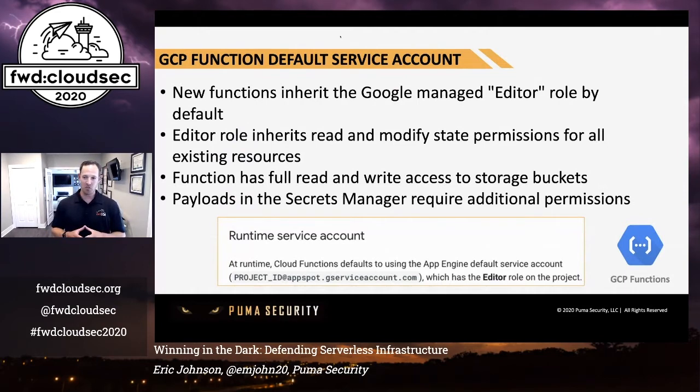In GCP, if you stand up a function and you do nothing in terms of defining permissions, you are opted into an editor role inside of this project, which gives you full read and modify permissions on existing resources. It's actually nuts how permissive this role is. So if you have one takeaway from the GCP discussion, it is define your own service accounts and define nice locked down policies for that service account before you spin up a function.